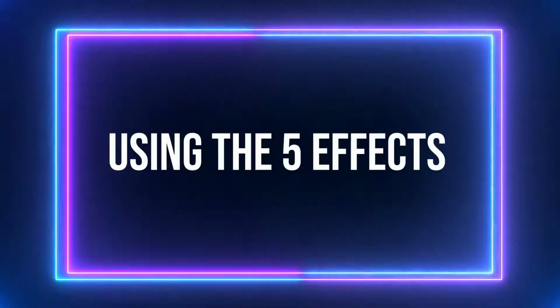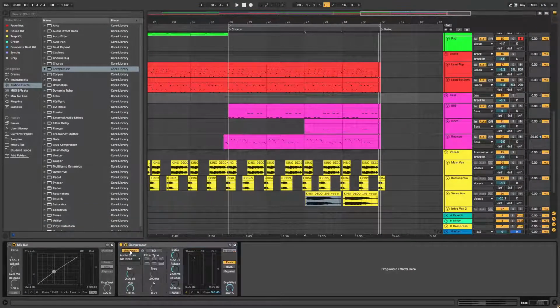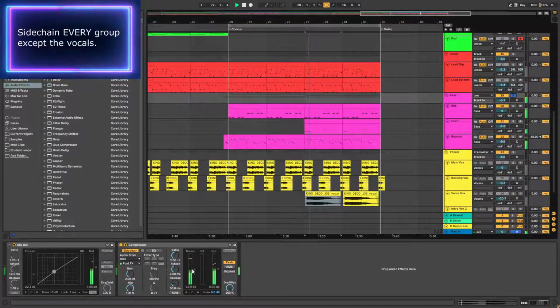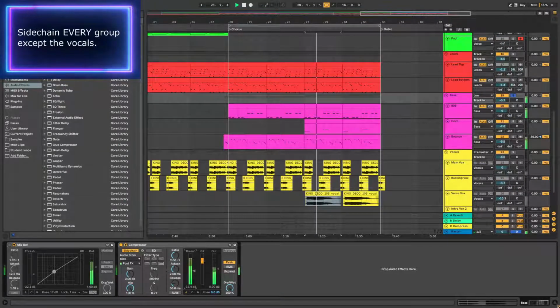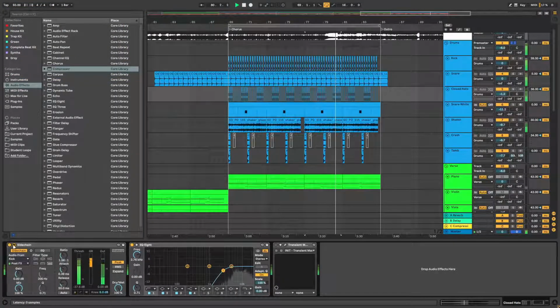Now we have our track balance, it's time to start using the 5 effects. First up, I'm going to use the compressor to sidechain every group to the kick. You can also sidechain some drum elements to make it sound more groovy.